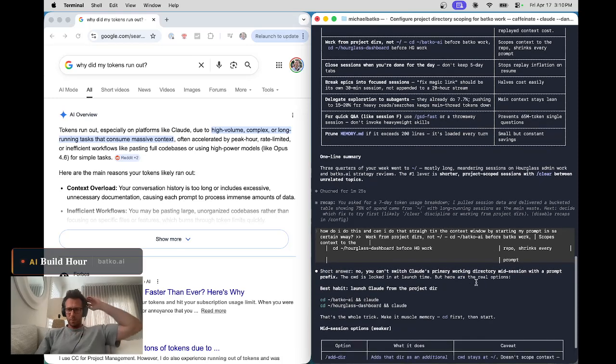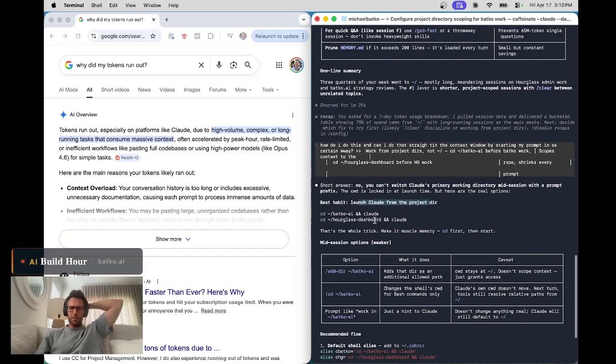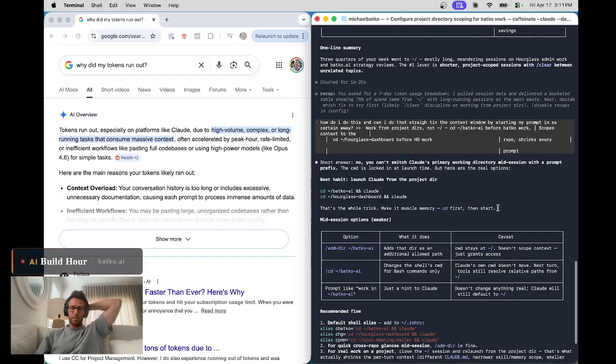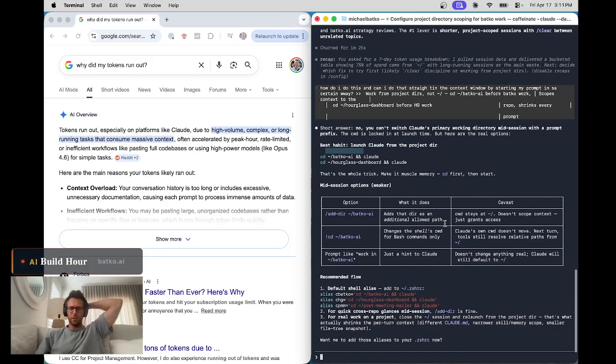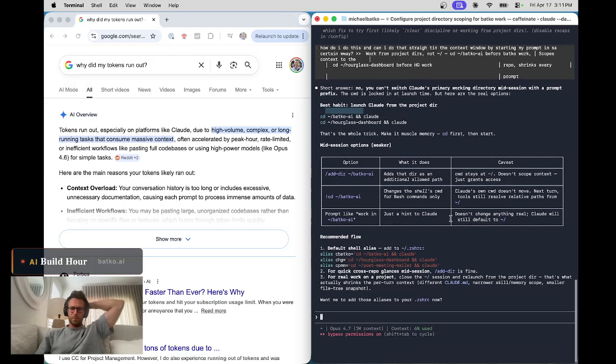No, you can't switch Claude's primary working directory mid-session. Interesting. So I actually need to do that on launch. The best habit is to launch Claude from the project directory itself. So actually you need to select Claude and then also, interesting, okay, that's good to know. That's the whole trick. So you essentially want to always start it from the folder that you're doing this project on, so it doesn't have to literally boil the ocean to do everything. Cool, okay, that's good to know. I need to get into that habit.